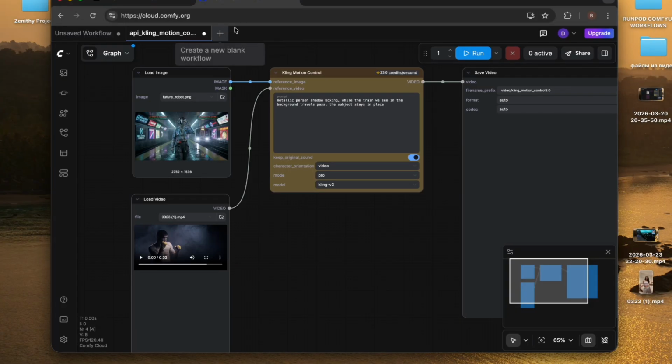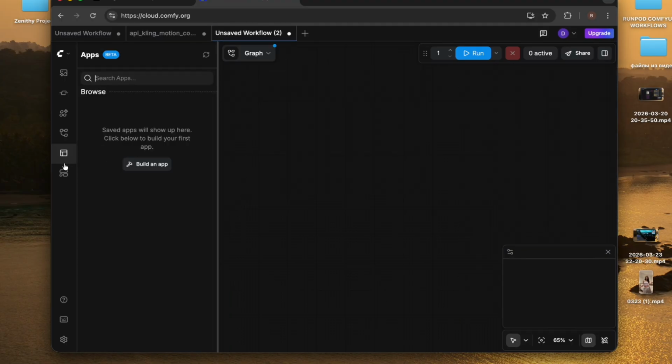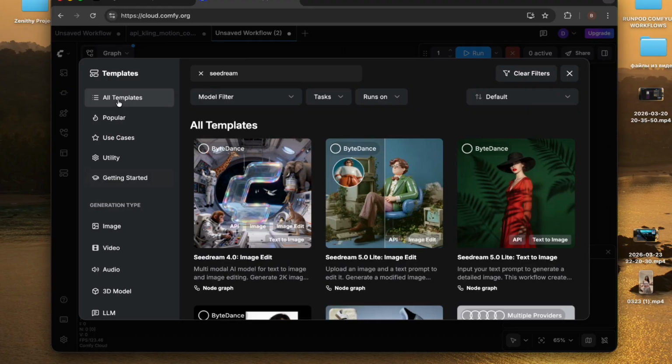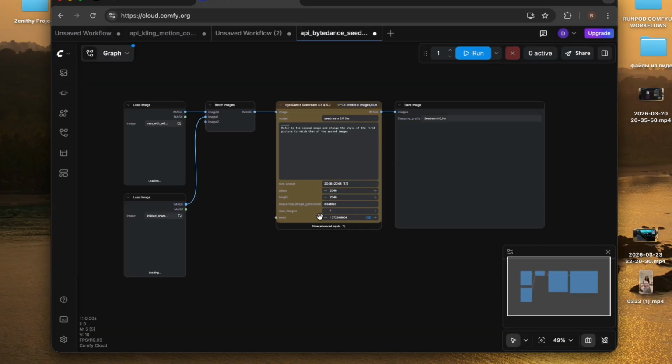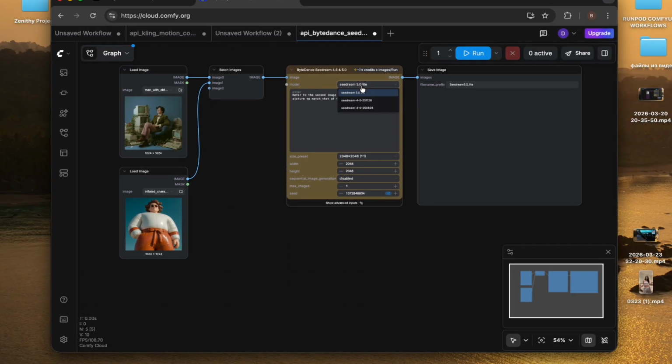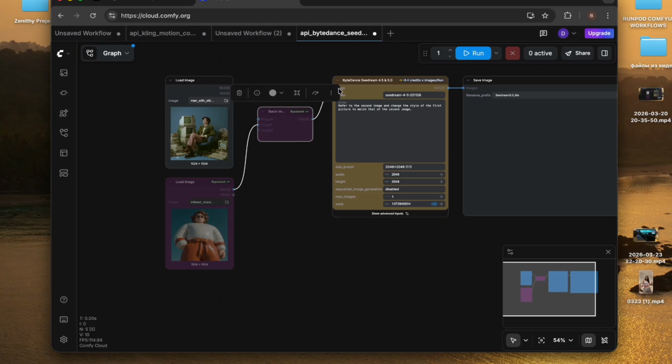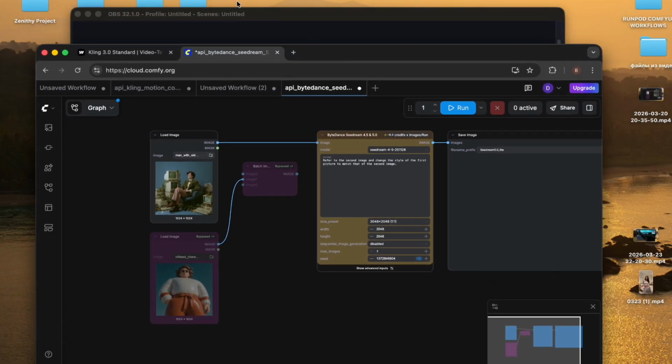Now let's move on to the image part, which is very important because the quality of your image directly affects how realistic your final video will look. Open Seedream in a new tab. Select the correct option, bypass the unnecessary nodes, and make sure everything is properly connected to the Seedream model. Then upload your model image.